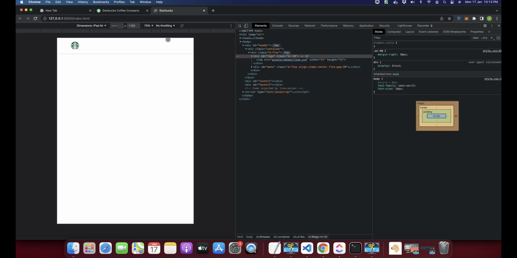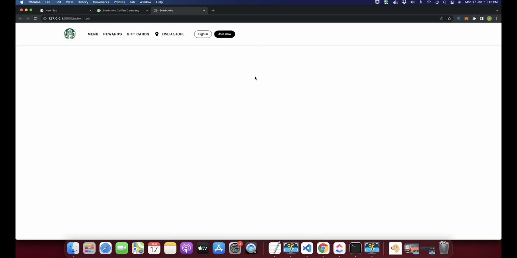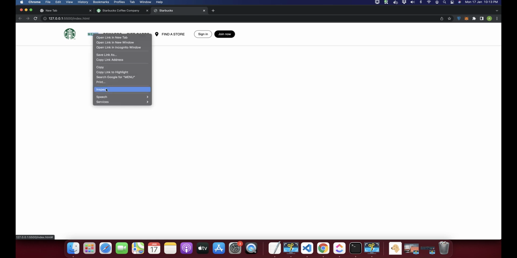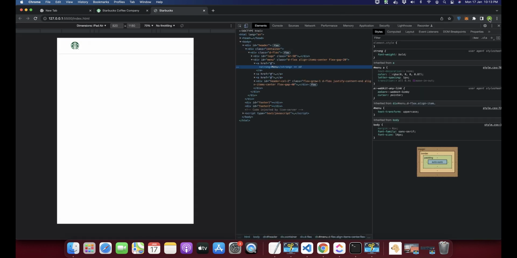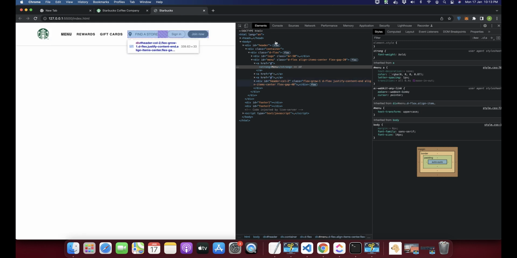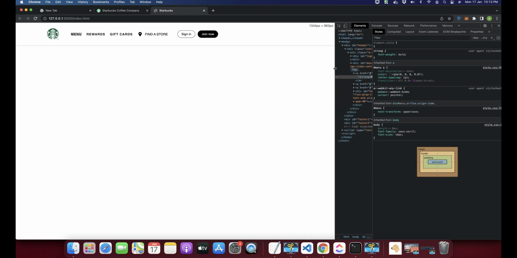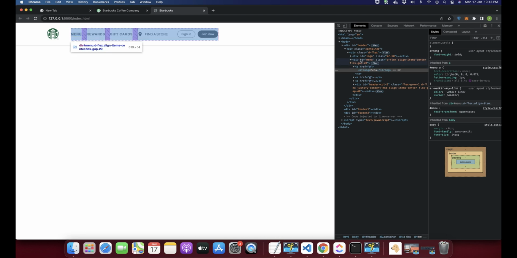Okay, you can see that in this small size, the menu has been hidden, but if I increase the width, then you will see that menu is back. But right now it is a little bit broken. I mean, it is not aligned like before because we made some changes. So we have to fix those issues. For that, I'm going to check it.